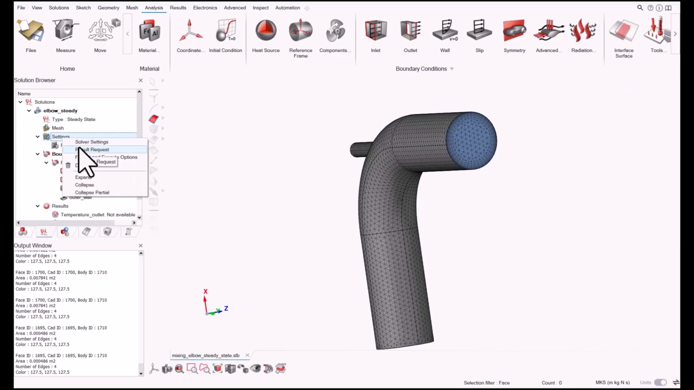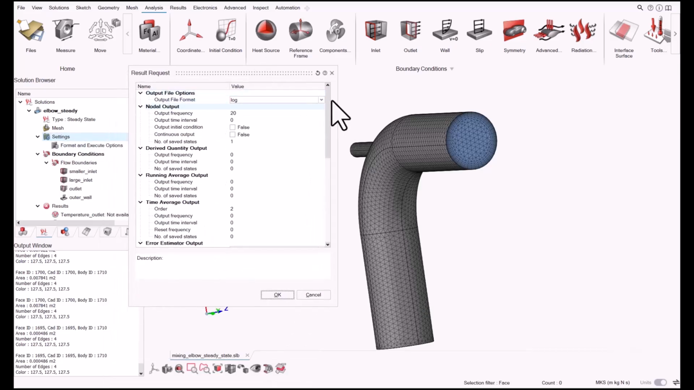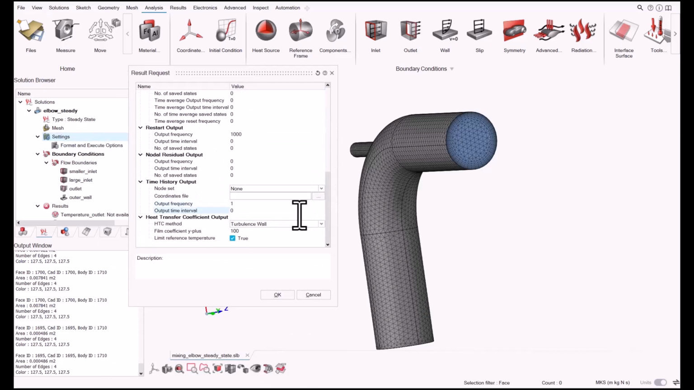To do that, you're going to go into result request, go all the way to the bottom. This is where you specify the heat transfer coefficient output. The default you will see is going to be turbulence wall. If you want to get the heat transfer coefficient using the reference temperature, use the drop-down menu to select the reference temperature and select the reference temperature of 295 degrees Kelvin. Click OK.